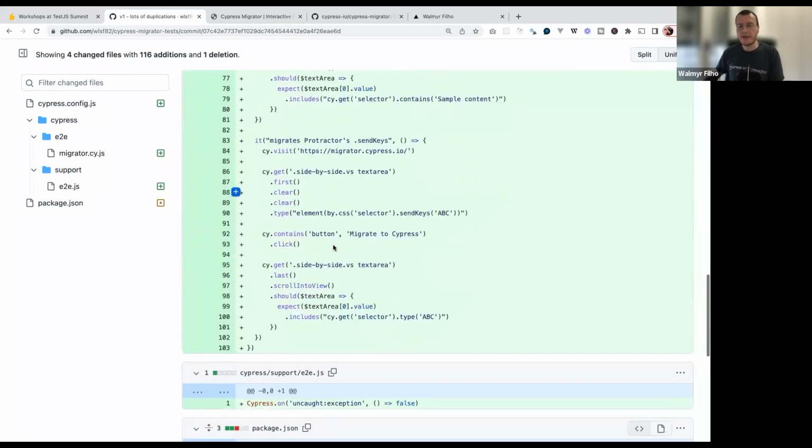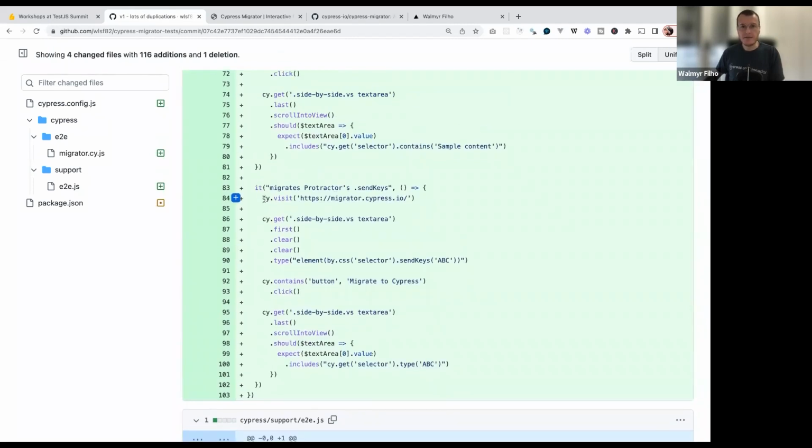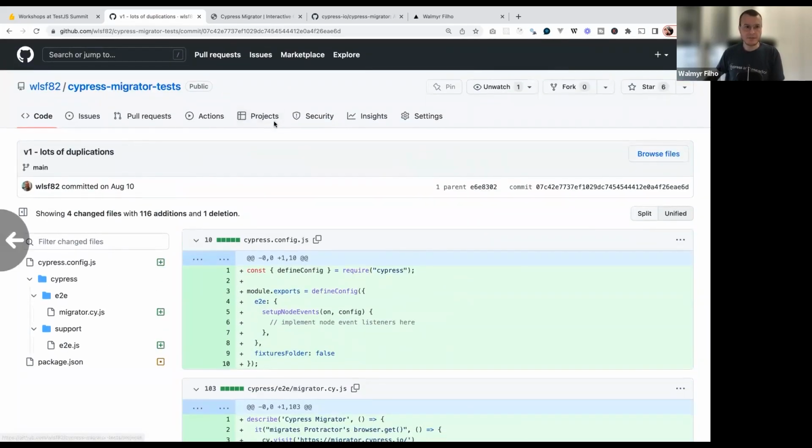I have 1, 2, 3, 4, 5 tests and they are basically all doing the same thing: visiting the page, typing the command that I want to migrate, clicking the button and checking that it was migrated correctly. So there is a lot of duplication. So let's see how version 2 is.